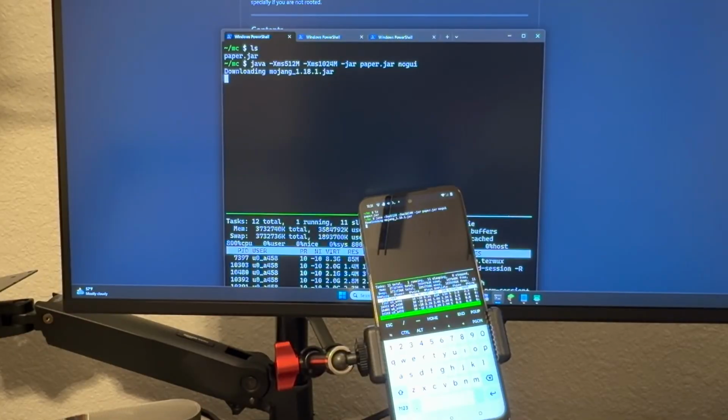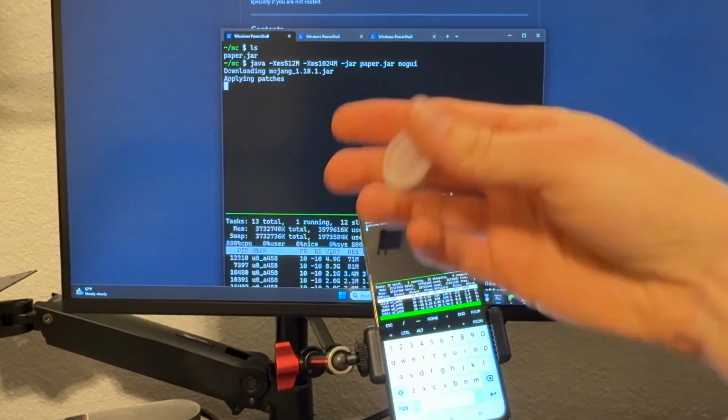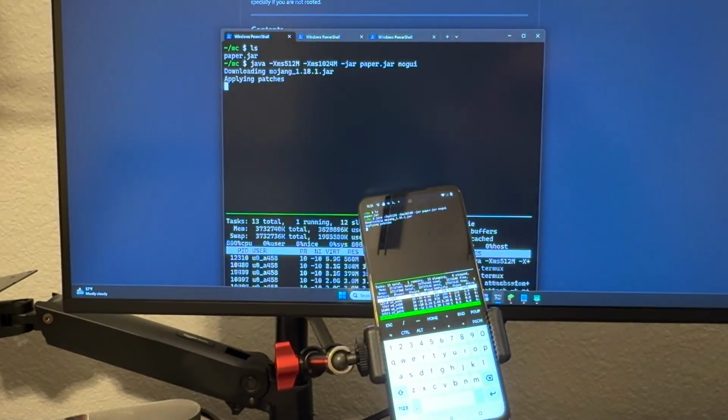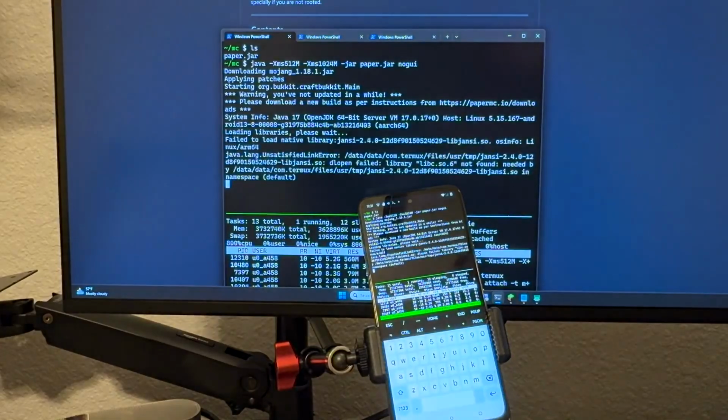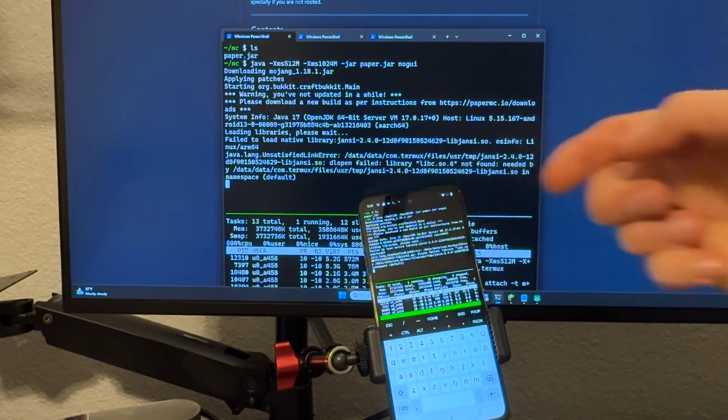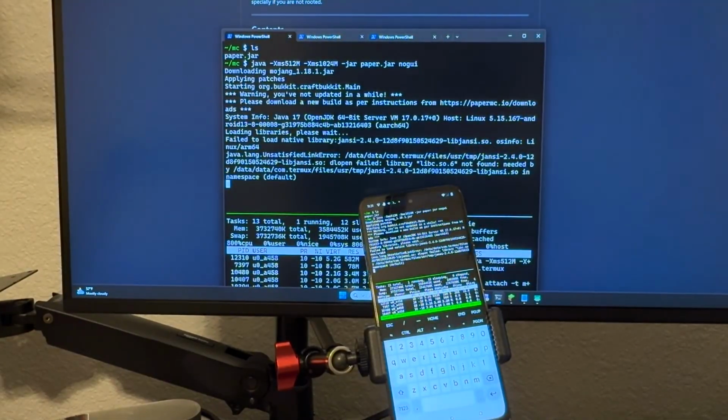So that will download, I think it downloads the Mojang server, because PaperMC, the way I understand it, is an extension with some optimizations built on top of the Mojang server. So it downloads that first.